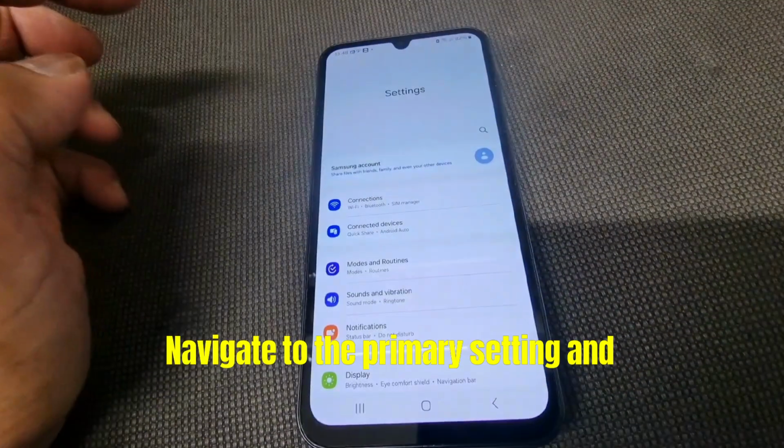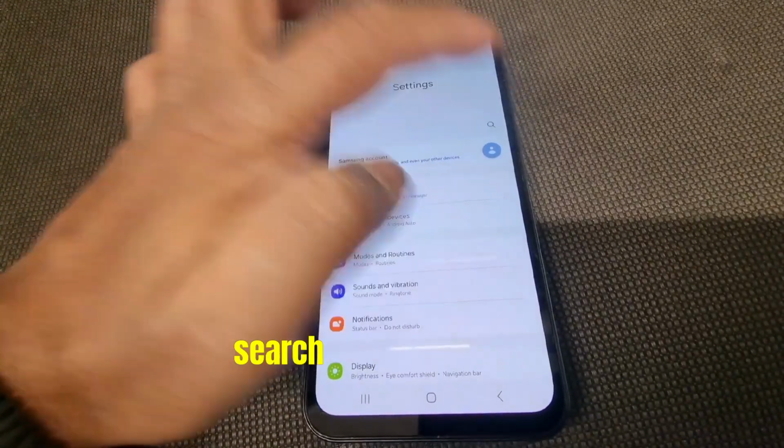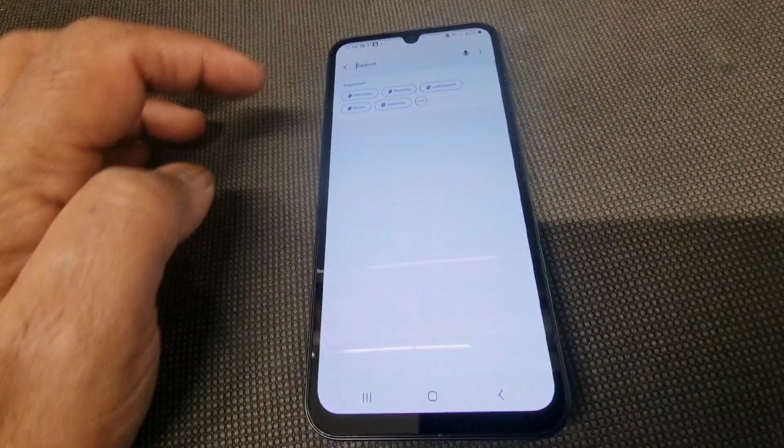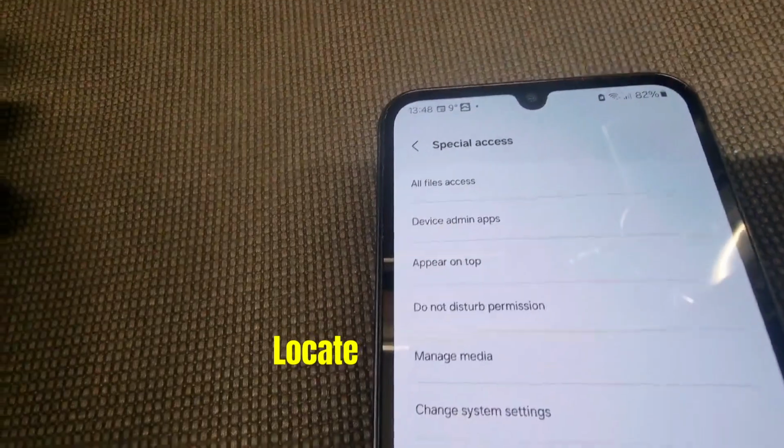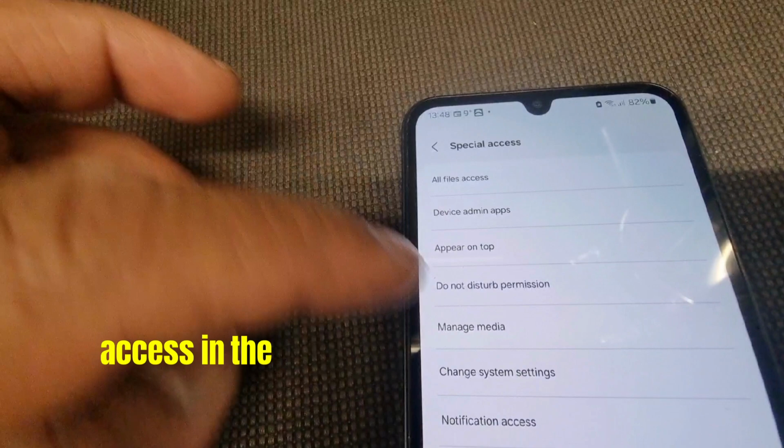Navigate to the primary setting and then click on the search icon on the right. Then type Special Access. Locate Notification Access in the Special Access menu and open it.